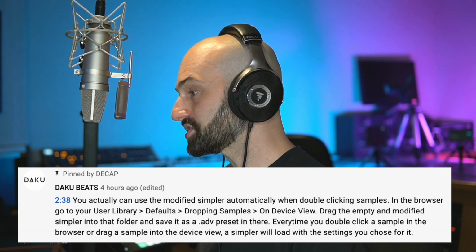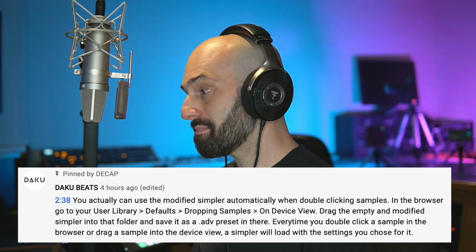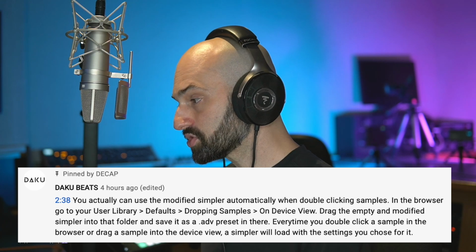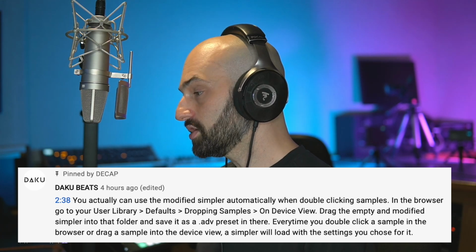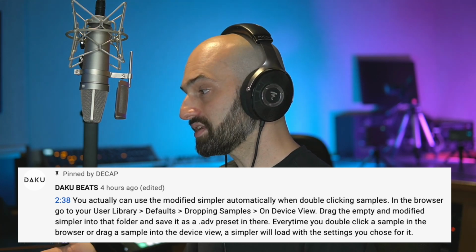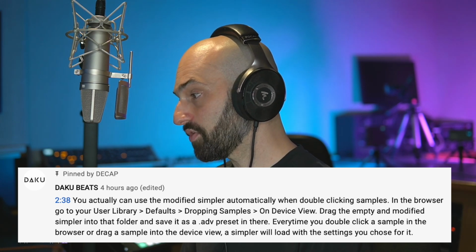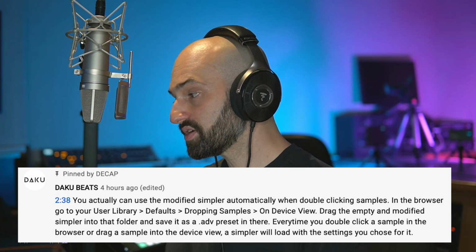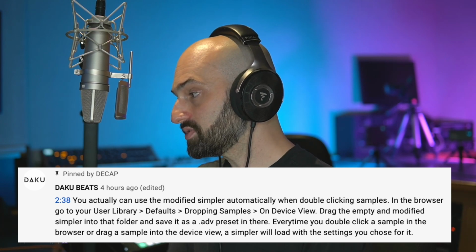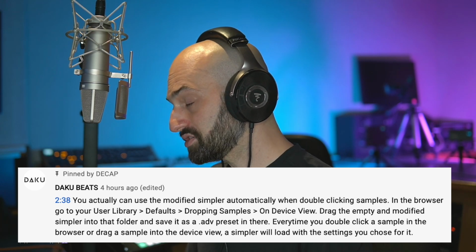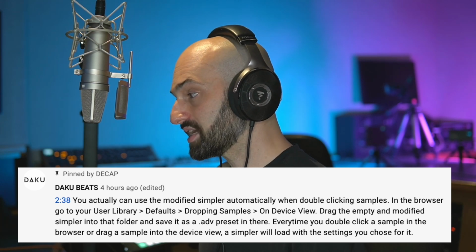Workflow, I'm all about workflow. Guess what? Shout out to Daku Beats. Daku Beats said you can actually use the modified Simpler automatically when double clicking samples. In the browser, go to your user library, defaults, dropping samples, on device view. Drag the empty and modified Simpler into that folder and save it as an ADV preset in there. Every time you double click a sample in the browser or drag a sample into the device view, a Simpler will load with the settings you chose for it.